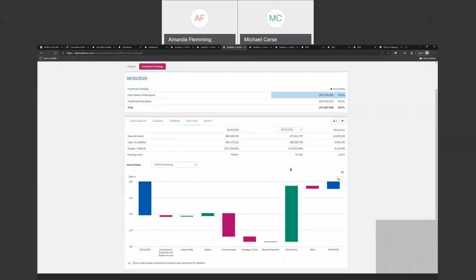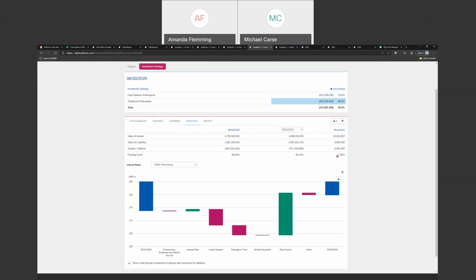Staying within the combined tab, let's also look at the movements. Here we're looking at the movement over the last month and how it's impacted for the two separate components. We start with the cash balance component. We can see that the funded status over the month of June increased by just over 1%, while on the traditional side we saw a smaller improvement of just over 0.6%. And the waterfall charts illustrate what that makeup is down to.